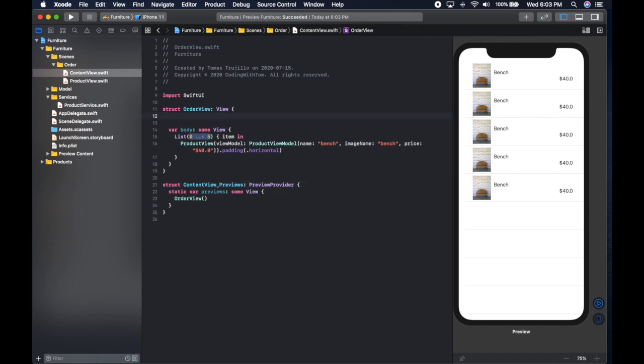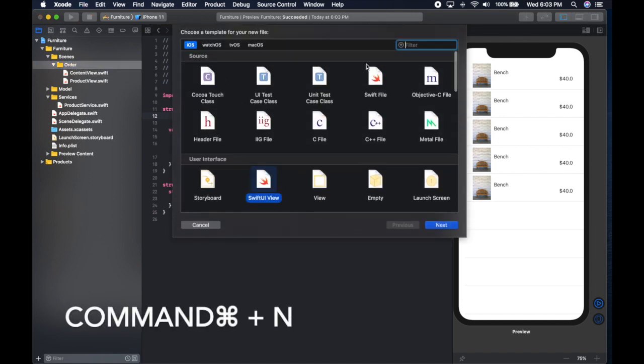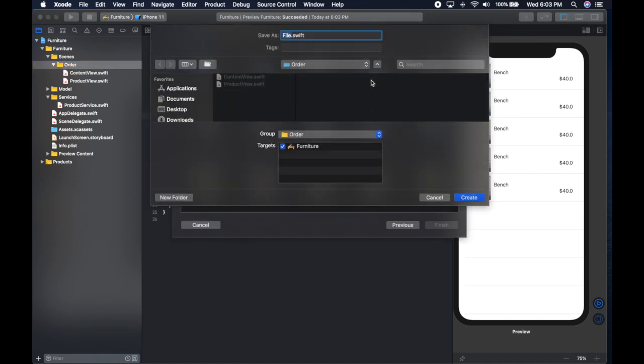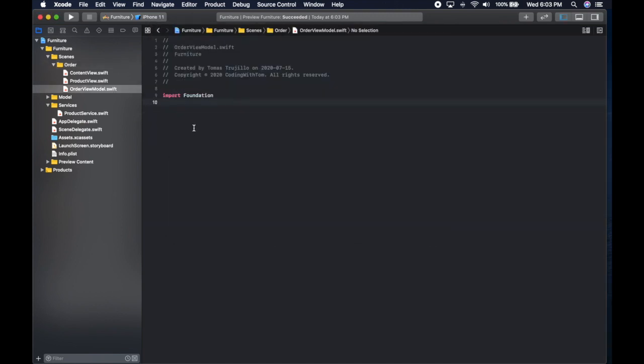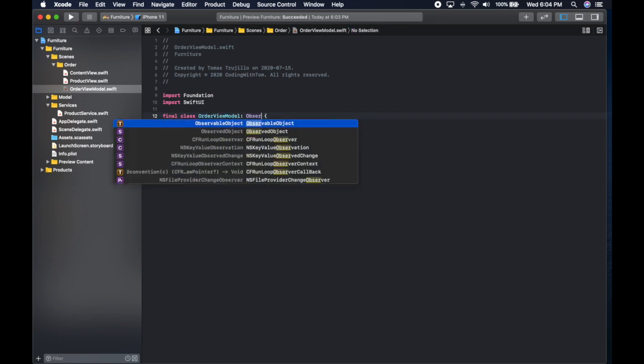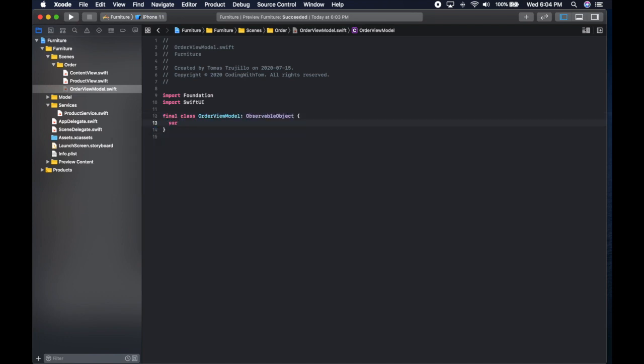Let's move on with the order view. So our order view will have a view model, just as it had in the previous exercise. Created. It's going to be our order view model. Now we'll be importing SwiftUI here so that our view model can conform to the observable object protocol. And it will have a variable, which is going to be the order. And the order is going to be published.